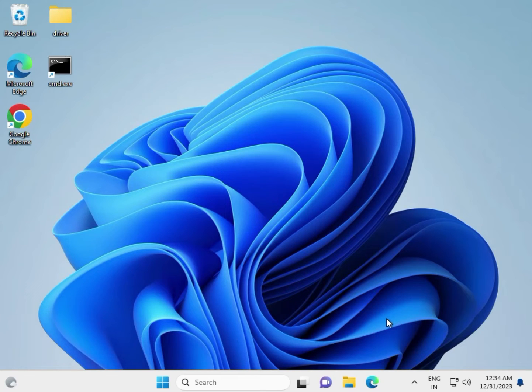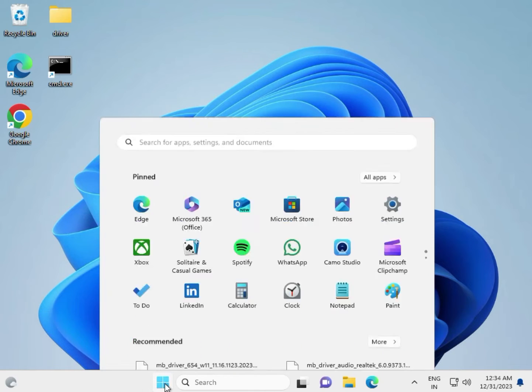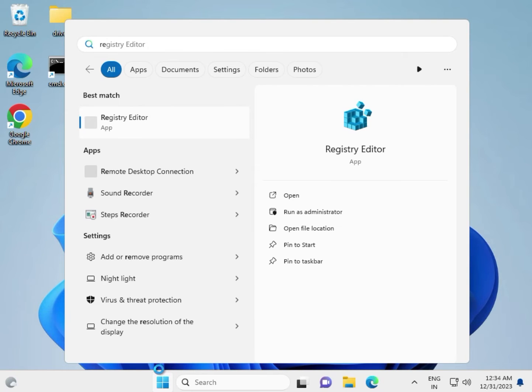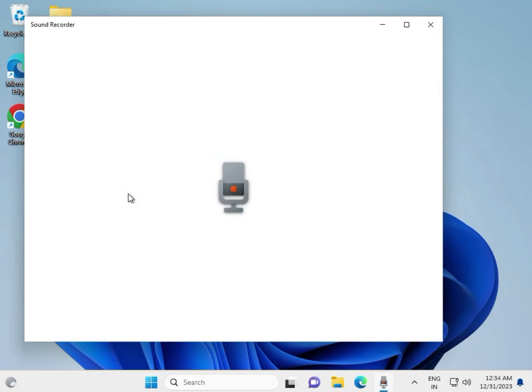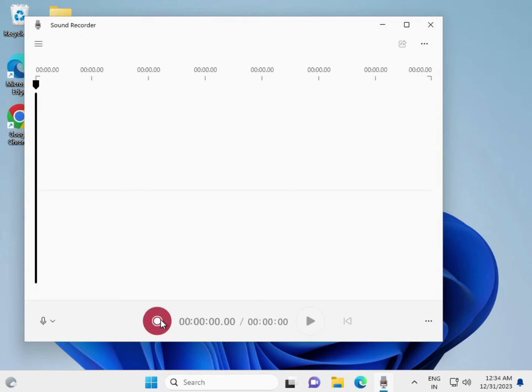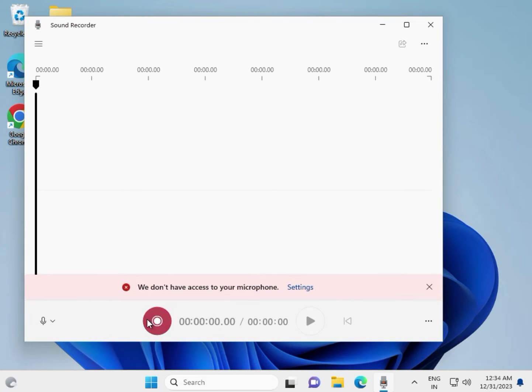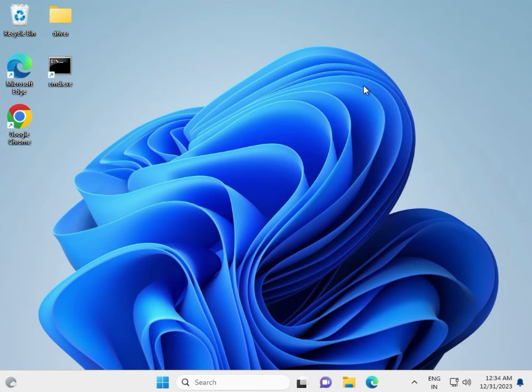Second, guys, is your mic working or not? First, primarily, you check whether your mic is working or not. So you can click Start and type Sound Recorder to open, and you have to start, allow access. So you start and test your recording and play. If it is working, it means your mic is okay.